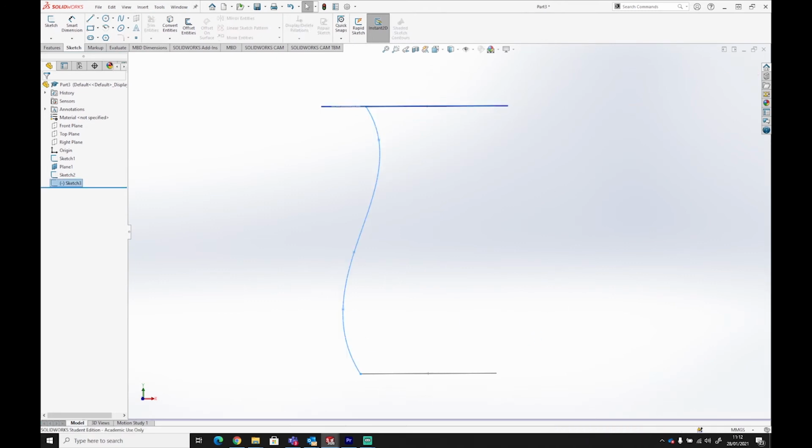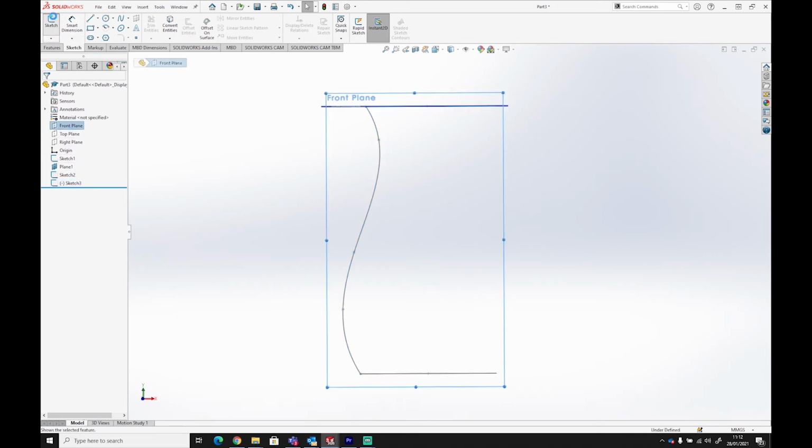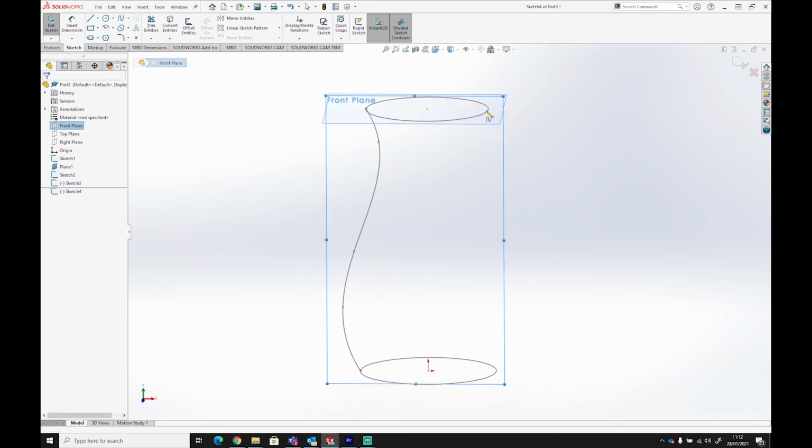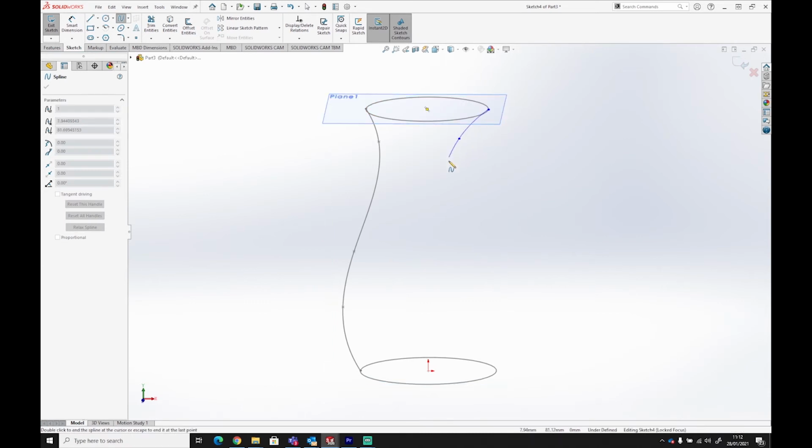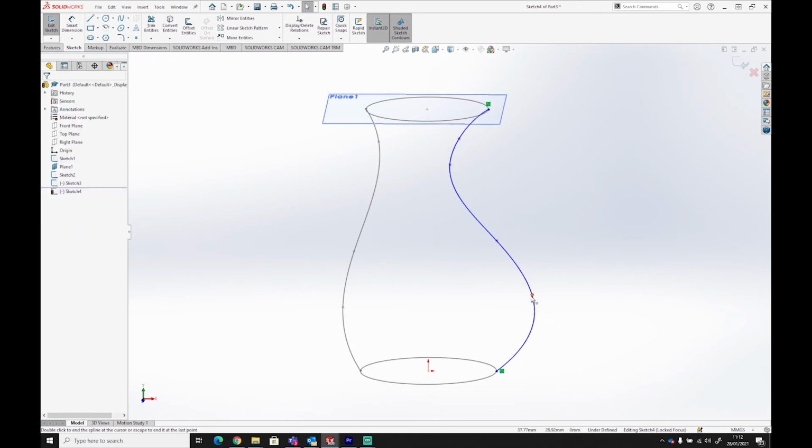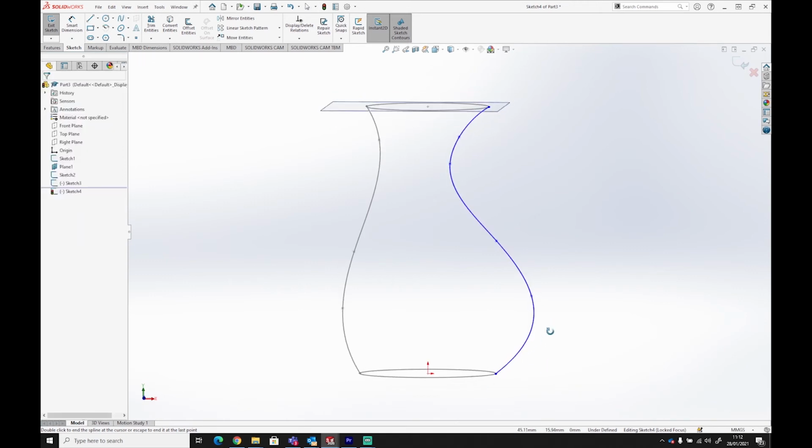I'm going to do another sketch on the other side. So I'm going to come back to my front, do another sketch, get another spline, find the circle again at the top, and this time I'm going to be a bit more extreme with the shape that I create, like so. Okay. Now I still want to make sure it's smoothed out, and it's pretty smoothed out. We'll take that one, but it is a lot more extreme. Okay. Exit that sketch.